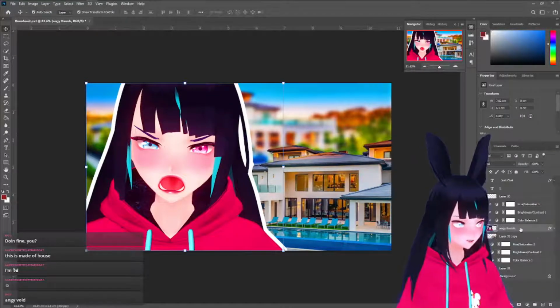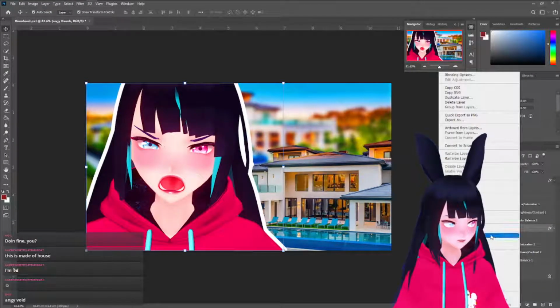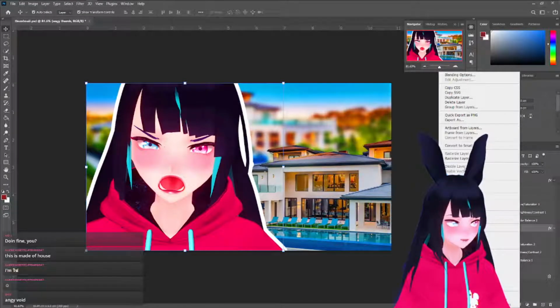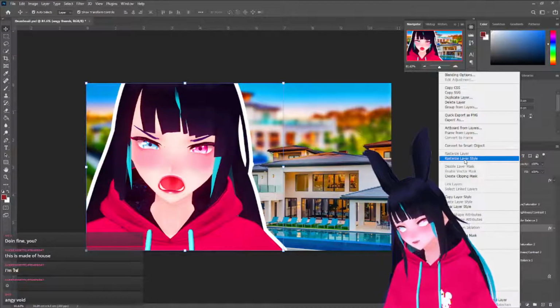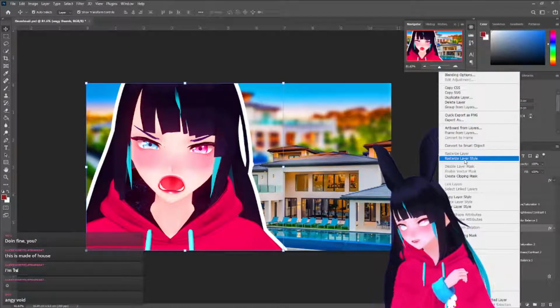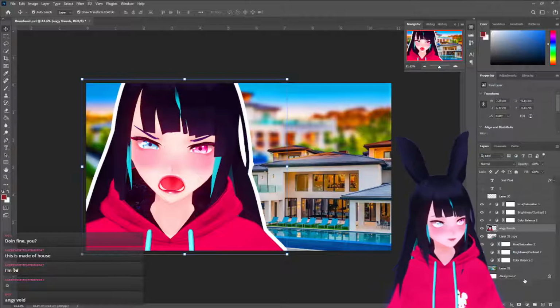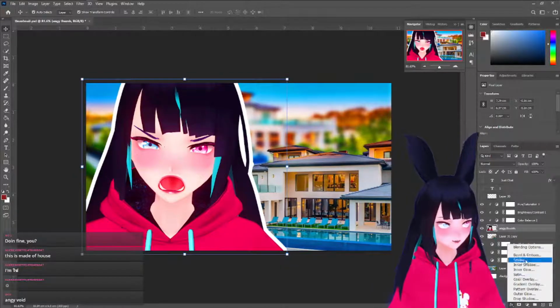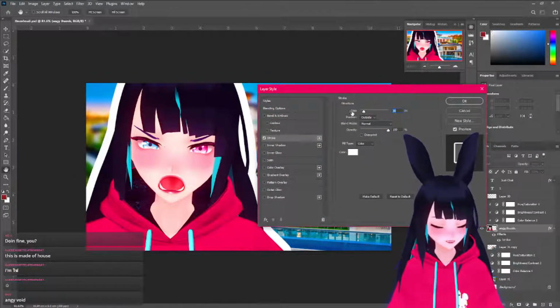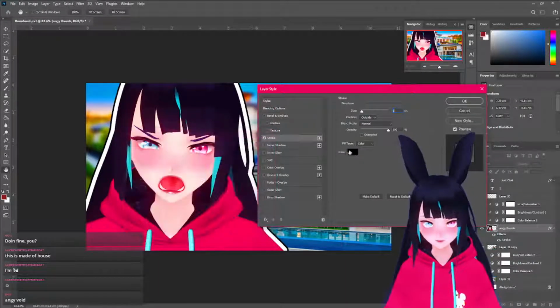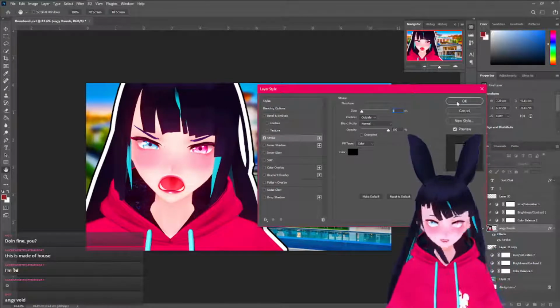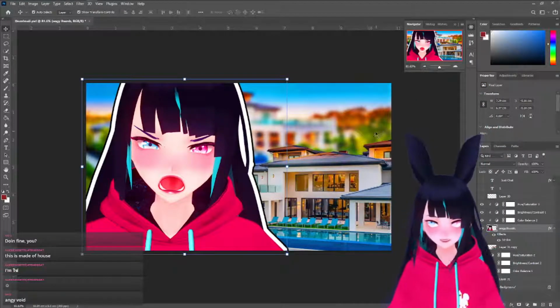And then you're going to right click on that and rasterize layer style. Right there, you can see. Rasterize layer style. Right there. Okay, and now we're going to do it again. Stroke. But this time we're going to do 6. And we're going to do black. Ta-da! So now it just stands out a little bit better.